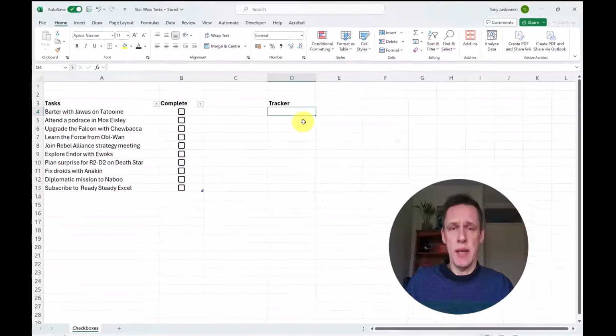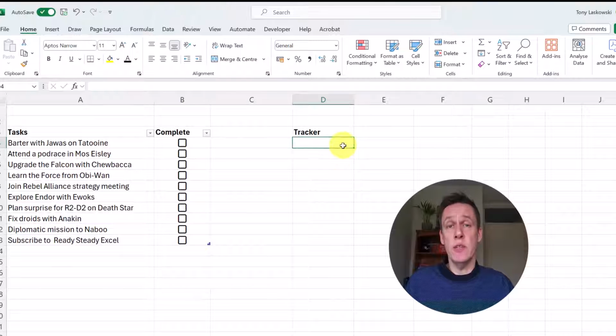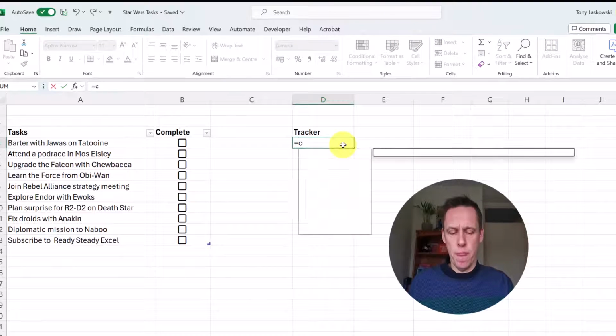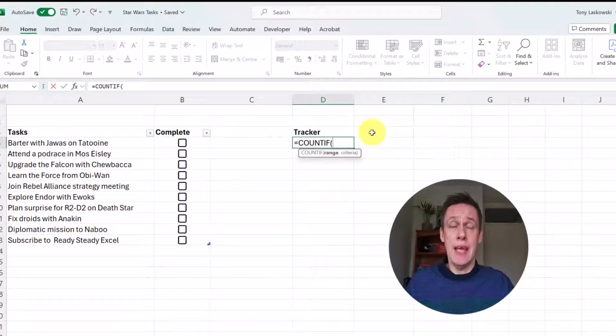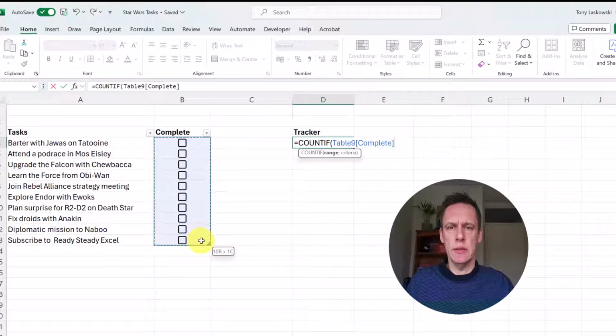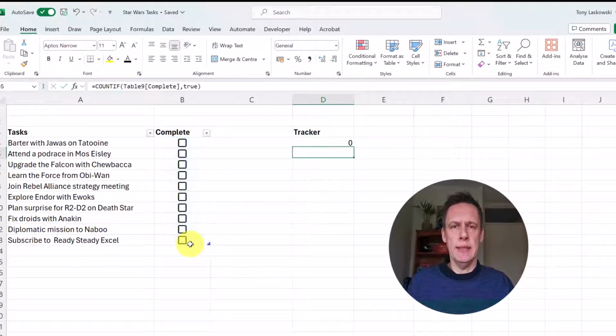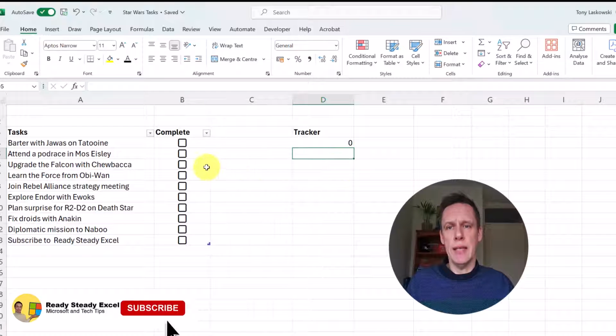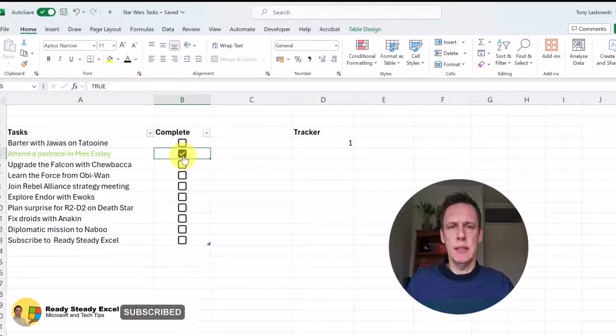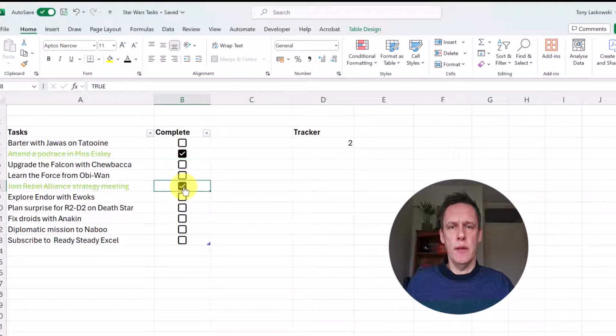So let's look at the tracker now. I'm going to start off by using a function called COUNTIF. And I want to count how many of these checkboxes are true. So first select the range, pop in a comma, and then type in true. Close the brackets and press enter. At the moment it's 0, but once I click one of these checkboxes, it will then go to 1 and so on. So at the moment it's just doing a count.